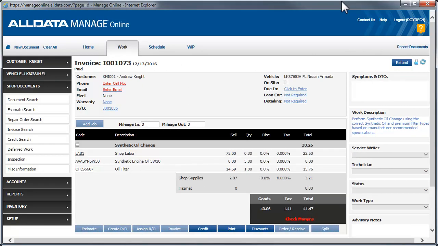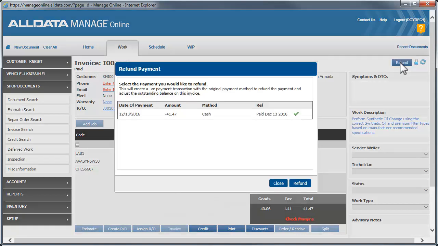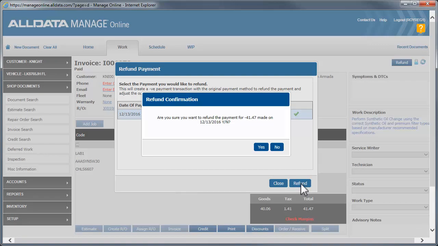Now, let's take a look at issuing a refund. The most common instance where you might issue a refund is if you recorded the wrong payment method. The difference between credit and refund is that here we're only dealing with the money, not a particular part or labor item. This is an invoice that we recorded as being paid with cash when in fact the customer paid with a check. To correct this, we'll click Refund. We'll choose the appropriate payment and click Refund. We'll say yes to this confirmation pop-up.